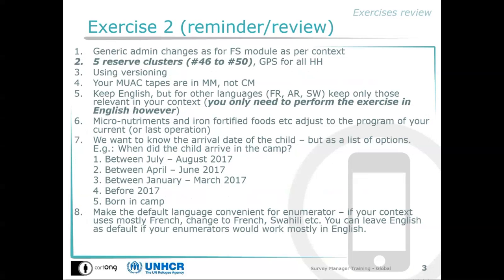As the exercise, just a very quick reminder on what you were asked to do. The first part was pretty much similar to what you have been doing for the first exercise, the admin changes, clusters, GPS versioning, and so on and so forth. Also the language aspect, and that you should be adjusting the foods according to your current or last operation.